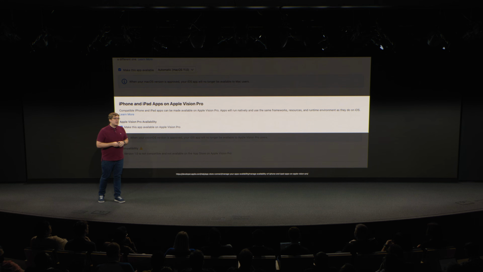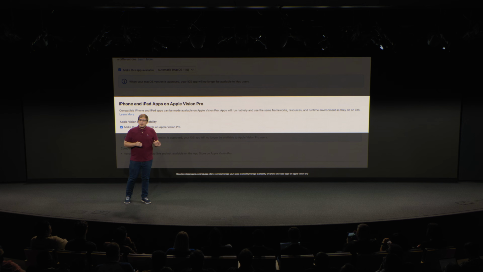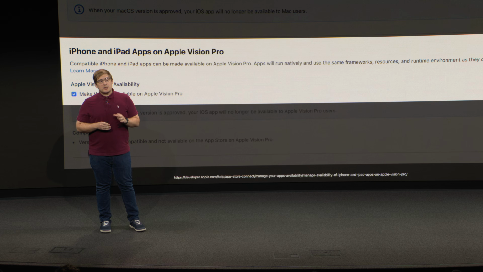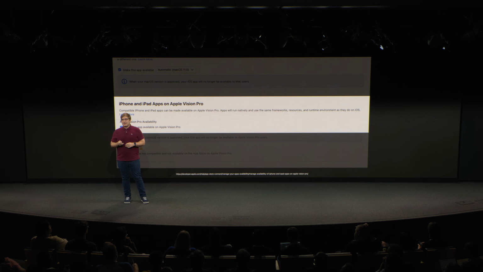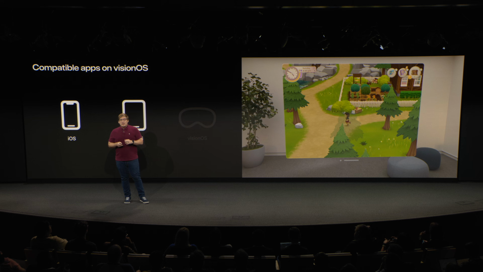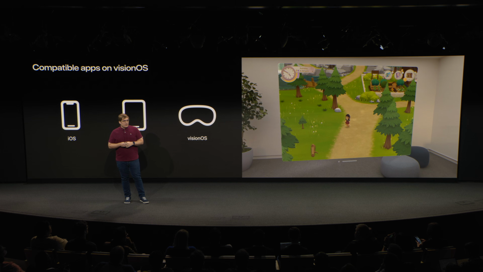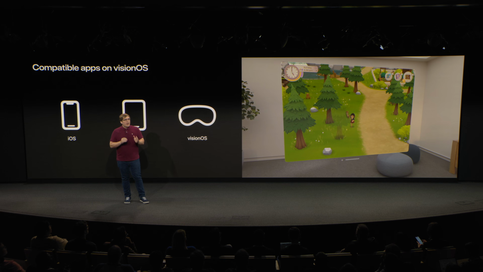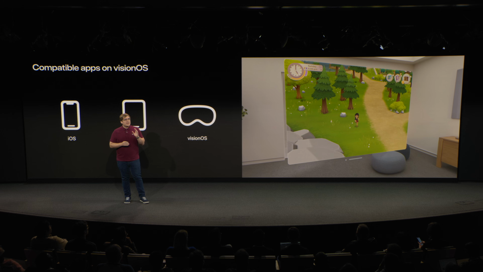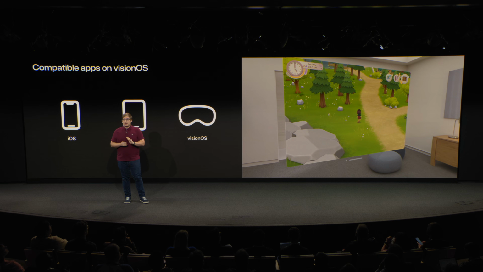To make your compatible game available on visionOS, all you need to do is go to your app's pricing and availability page in App Store Connect and ensure that the checkbox to make this app available on Apple Vision Pro is selected. It's as simple as that. Because Wildflowers already runs on these other devices, it's automatically compatible with visionOS. It provides a fantastic experience automatically, with no additional work from the developer.